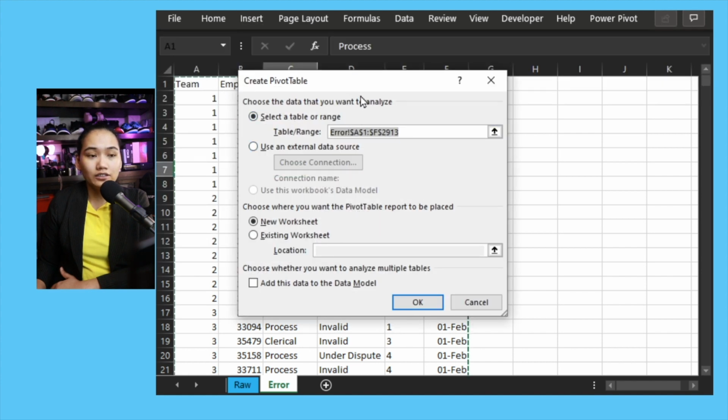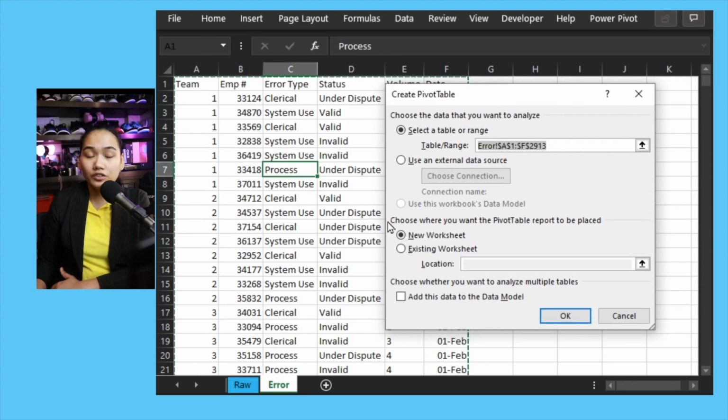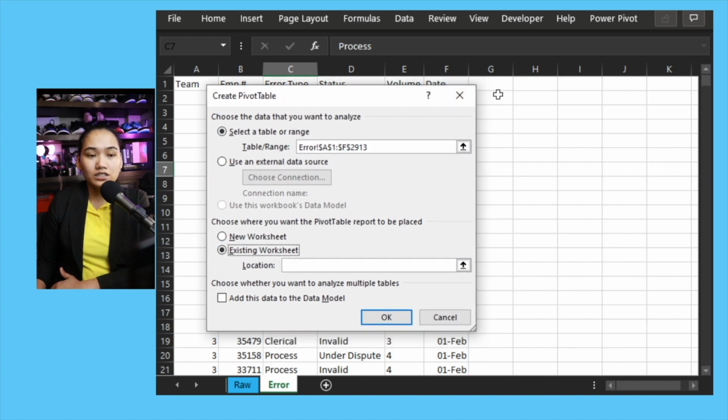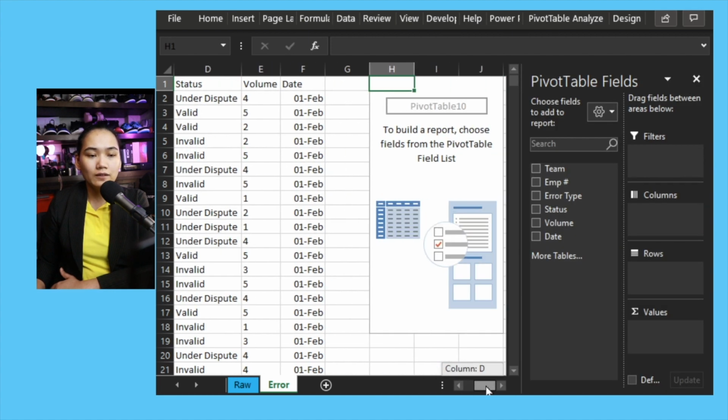And then i-select natin yung range. So by default, if maayos naman, we have headers and the type of data, nasa-select siya. Or you can manually select your data. Now, for the sake of an example, lagyan lang natin siya sa same existing worksheet. Kasi by default, pag new worksheet, magka-create siya ng bagong tab. Nandun yung pivot table. Dito, i-select na lang natin to. Let's click yung H1 na cell para nandito siya sa right. And then we will build our pivot table.